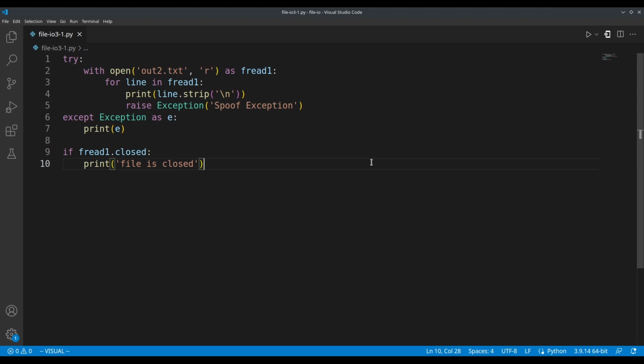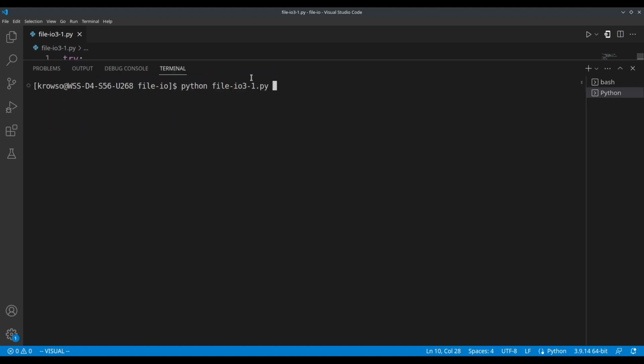I could say, oh, hey, open up a file that doesn't exist, but in that case, it would fail to open and therefore the variable will not be established. It's going to print up the exception and then it's going to check to see if it's closed. And if it's closed, it's going to say that the file is closed. So I'm going to run the program and there you go. It says file is closed.